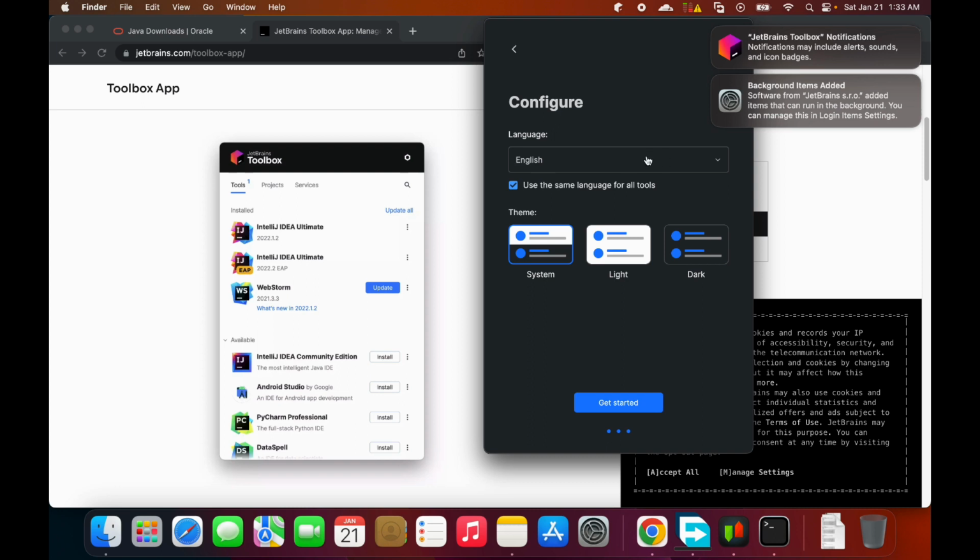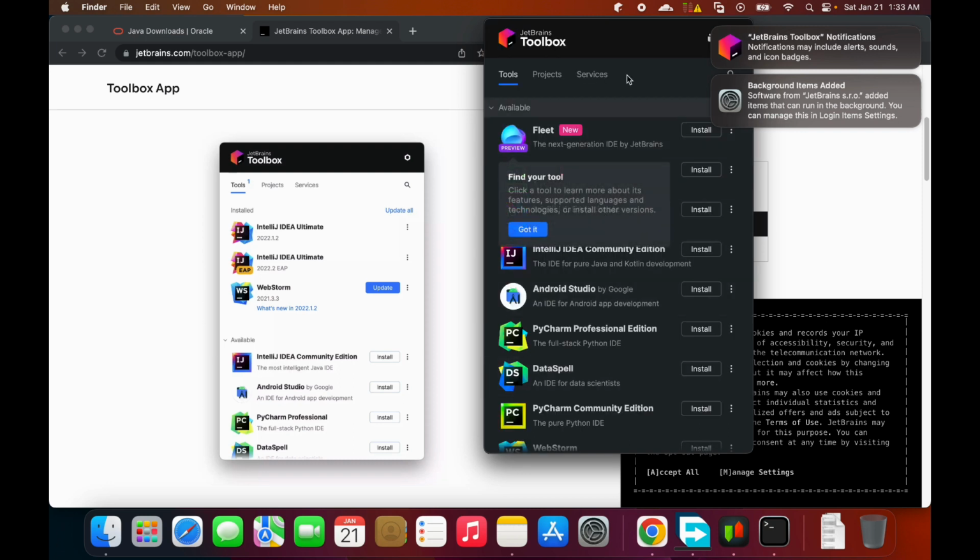And it's asking, our default language is already English, and it's asking for themes, system theme, light theme. I love dark mode, man, because of my eyes. I don't want to have a bright screen shining in my eyes, so I usually use dark mode. So let's go ahead and boom. So we're done with that. So we now have the JetBrains Toolbox here.